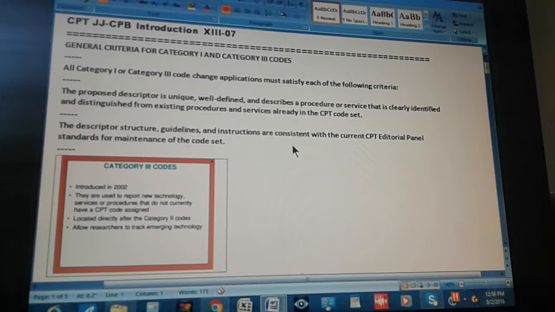The descriptor structure, which means the wording that describes the procedure, the guidelines, which means the tips on how to use it, and the instructions, which means the rules, have to be consistent with the current CPT editorial panel standards for maintenance of the code set. You already know the standards, you have the book there. If they follow the same guidelines, instructions and structure as the other codes, then it will be considered.